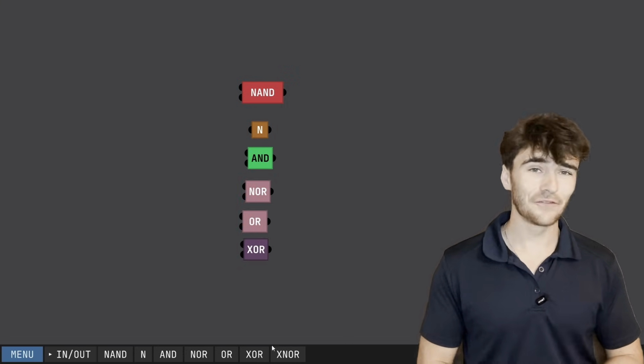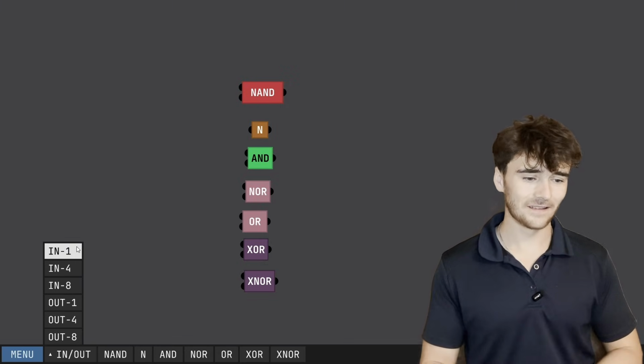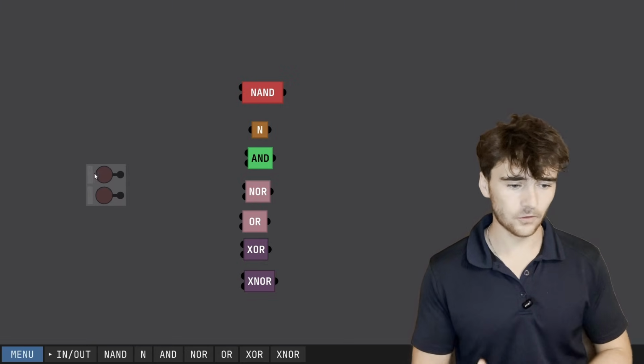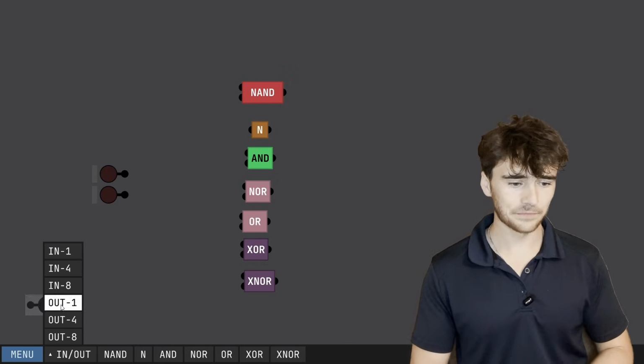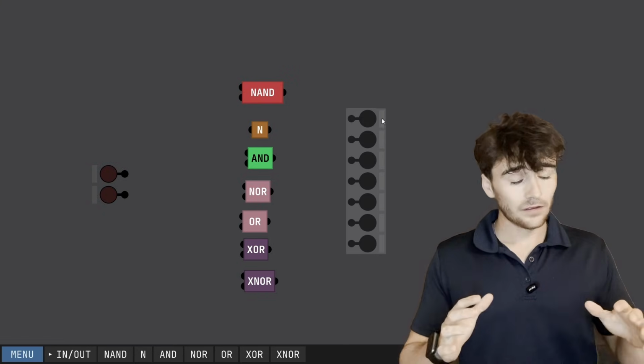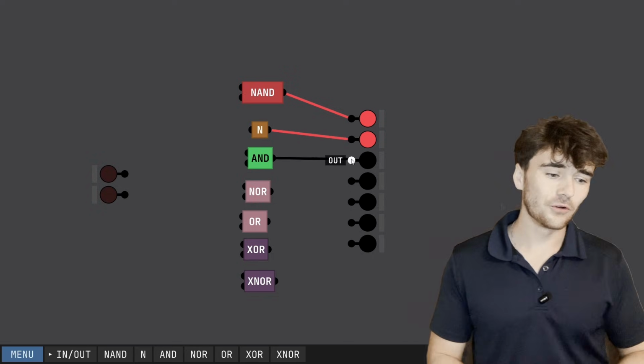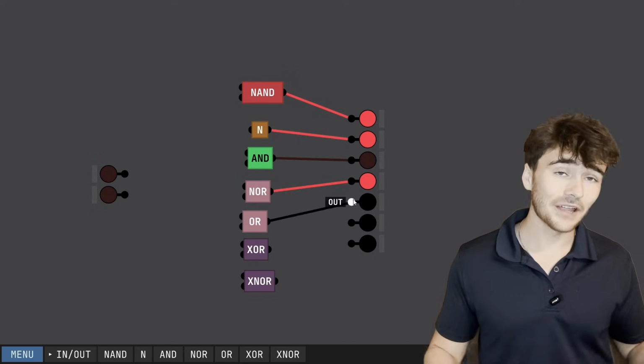Well, first of all, I'm going to show you all the logic gates that we have, which is it right here. So we have the NAND, the NOT, the AND, the NOR, OR, XOR, and XNOR. So now I'm going to show you what each of them do with this little simulation right here.